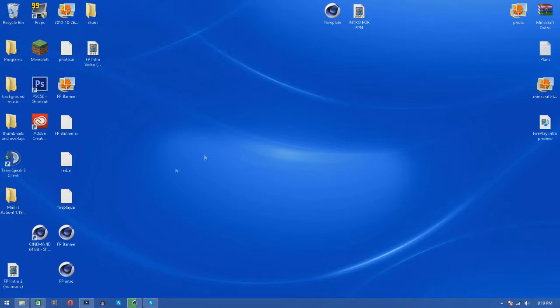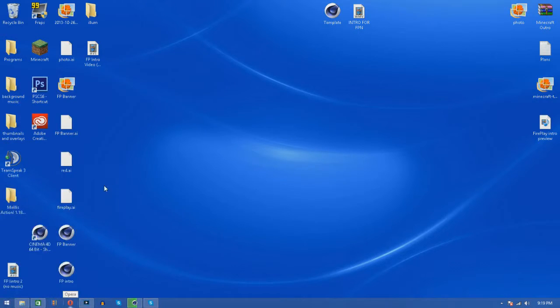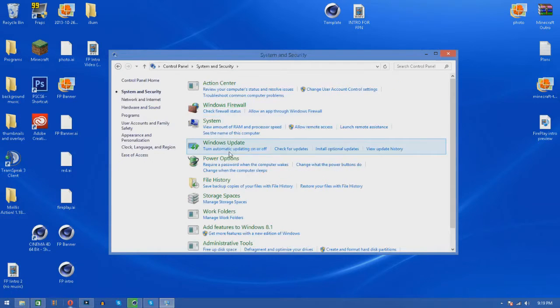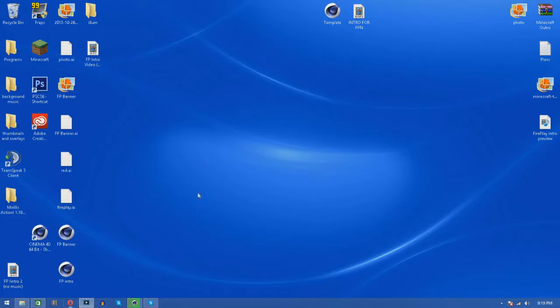So I will start off with the specs on my computer. If I go on down here and go to control panel. Sorry, I have a Coke can in the way. Go ahead and over to system security and system. I already mentioned this in my Optifine video, but here it is again. Here are my specs. These will be in the description below. There she is. And that's my specs for my computer.